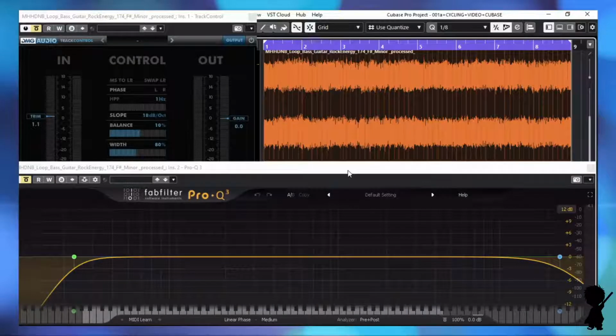Let's start up the raw bass loop again, and then I'm going to drop in the effects one after another, starting with the DMG track control and then the FabFilter Pro Q.